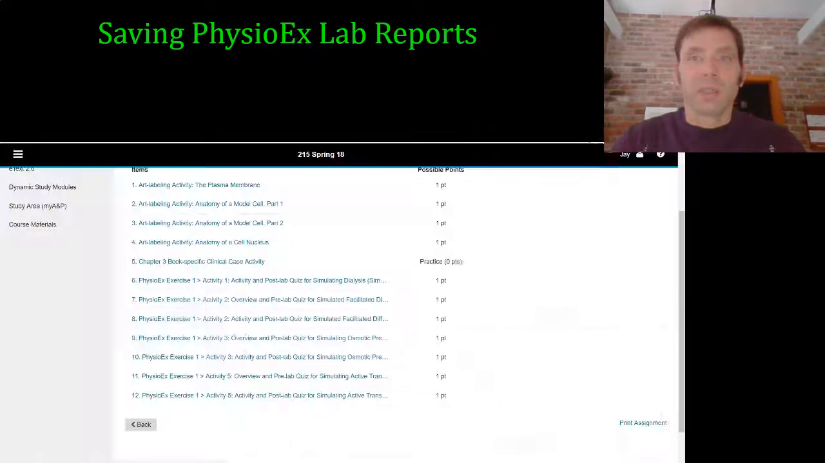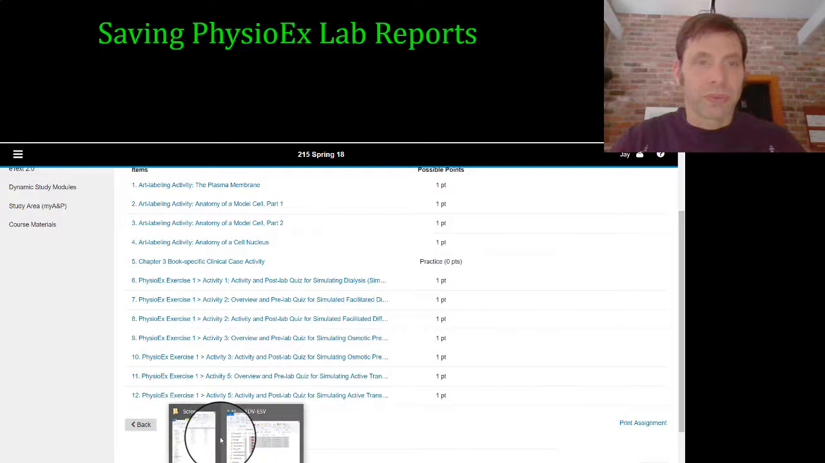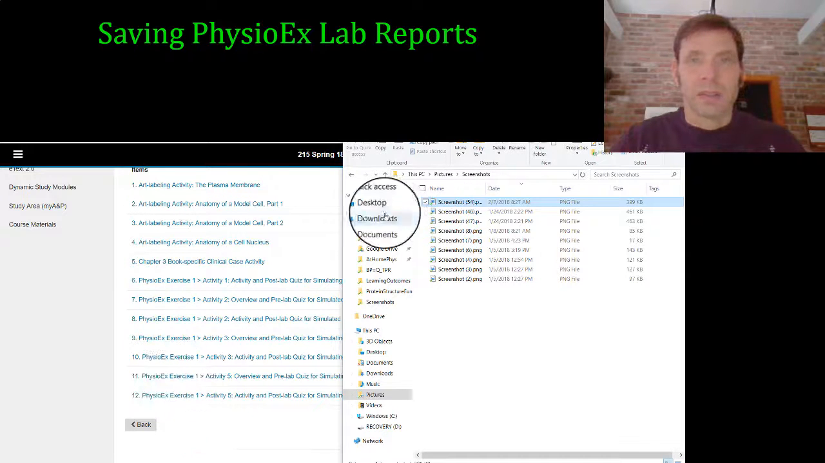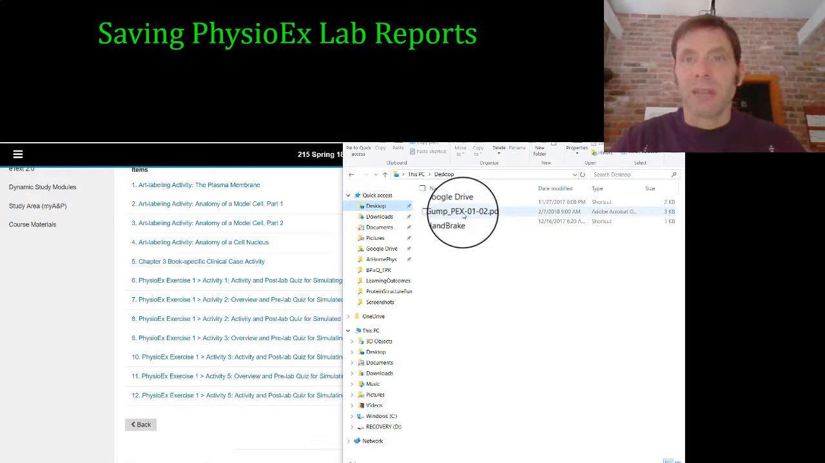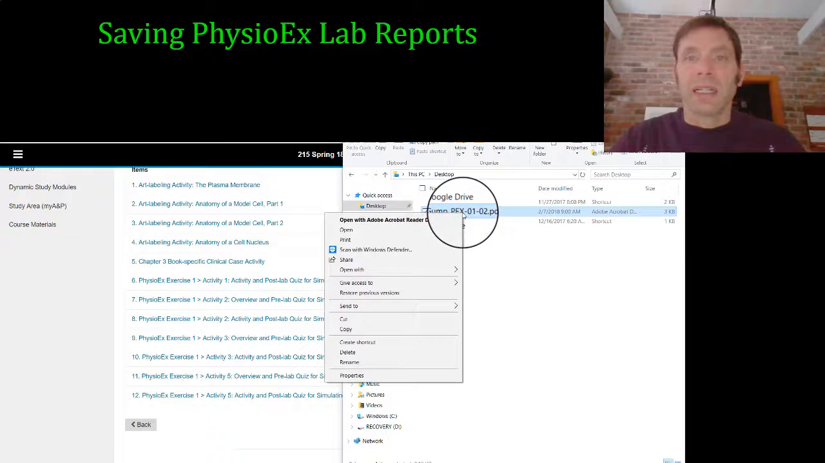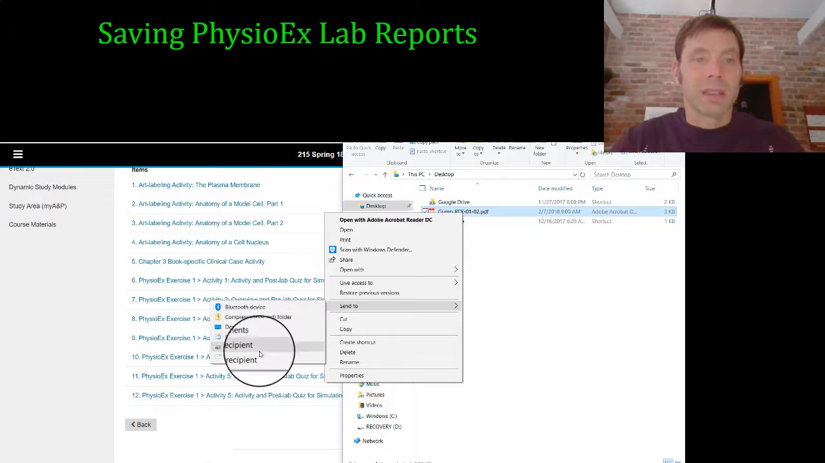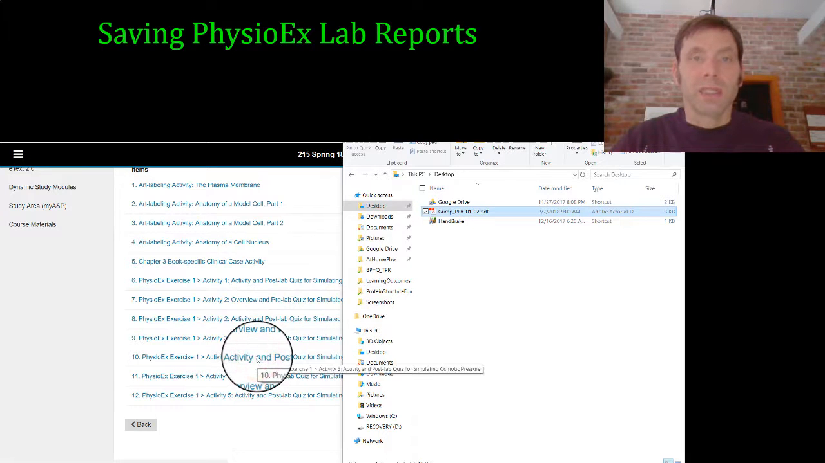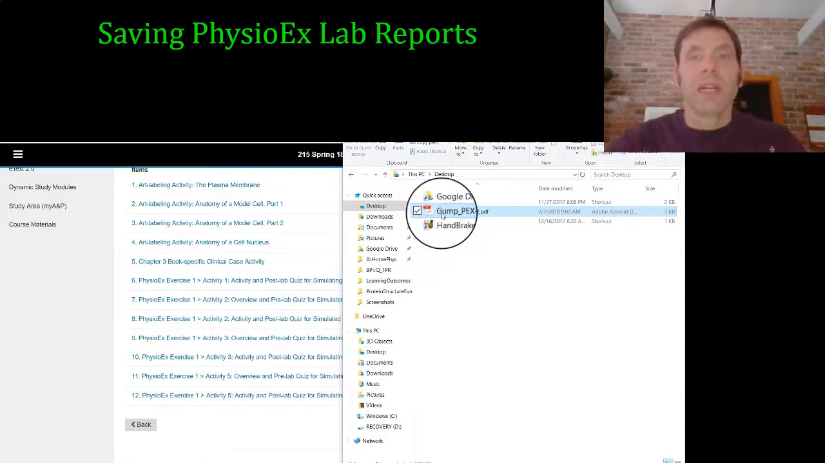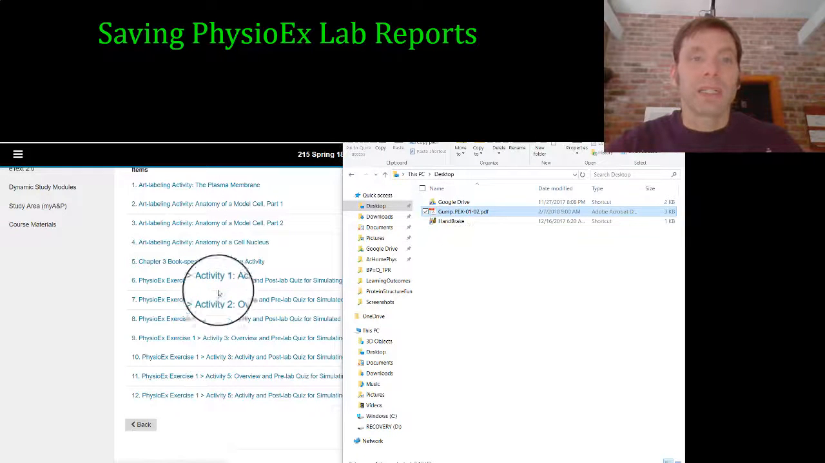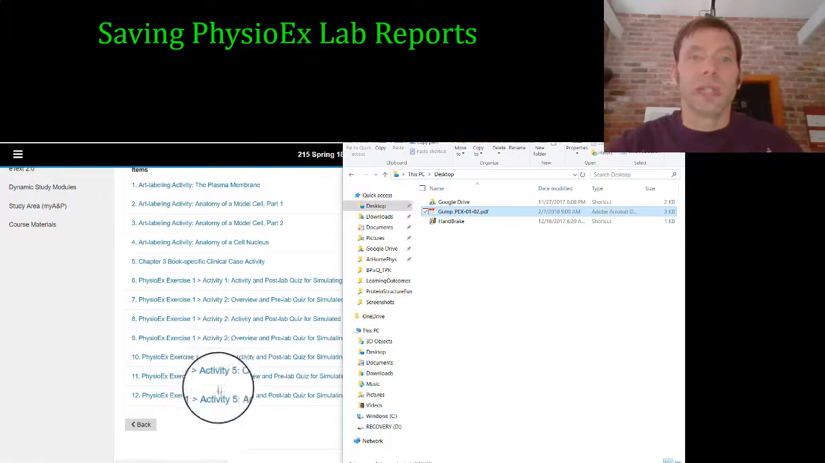I'm going to go and click on my desktop here. If I look on my desktop, I have this file, Gump. I can send it to me in an email. I'm going to choose mail recipient, and you can send it to my email, gumpj@gcc.mass.edu. Please go through all those steps for each activity: Activity 1, 2, 3, and 5.